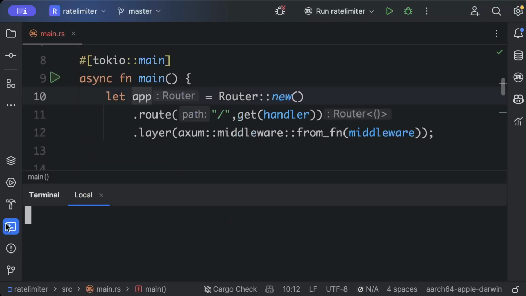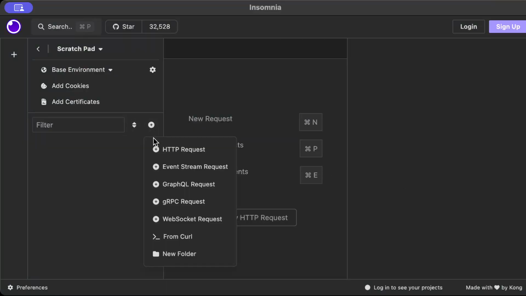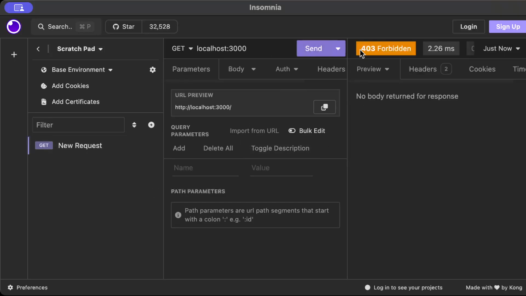For that, we'll open our terminal, and here we'll just do cargo run --quiet. Okay, as you can see, we get serving now. So let's use a testing tool, and I'll be using Insomnia as usual. So let's go ahead and run it for the first time. We'll just do an HTTP request. So we'll say localhost and 3000. Okay, as you can see, it returns us forbidden because there's no authorization header as per our logic. So it returns 403, meaning our middleware is working very well.